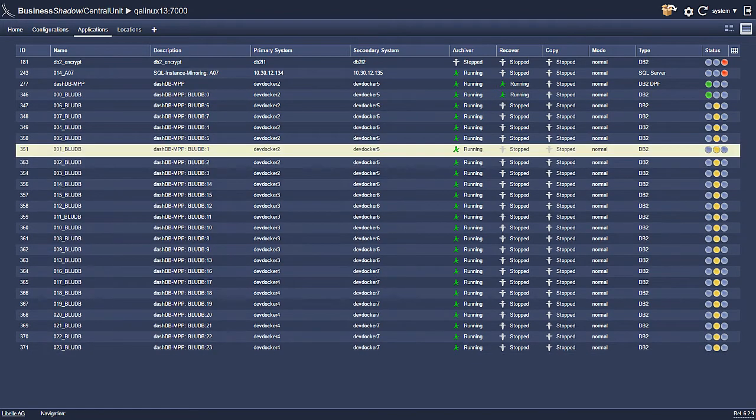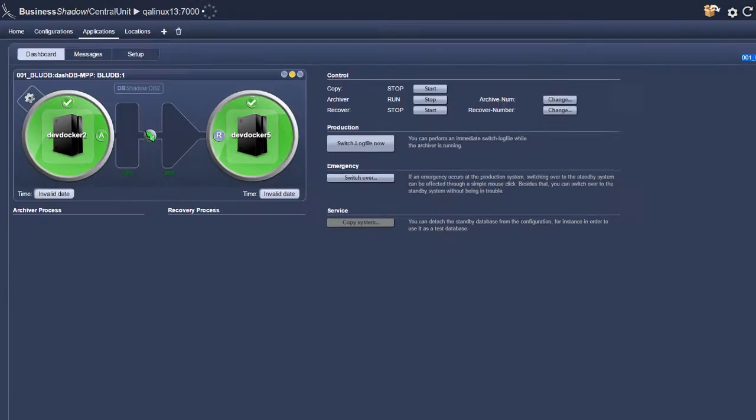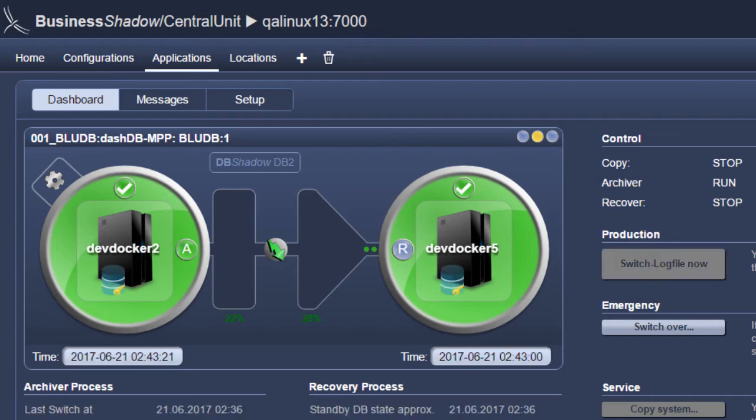On production, we see when the last log file was shipped and when the next log file is scheduled to be shipped. On the standby site, we see the exact recover status for that specific node. In the middle, between the two servers, we see the managed log queue.